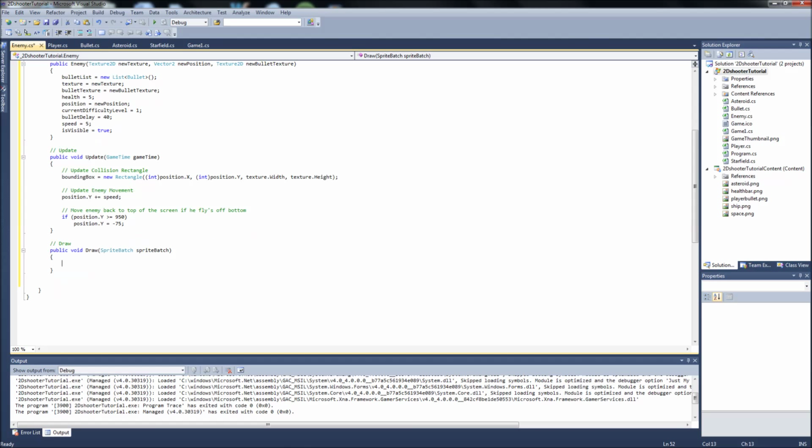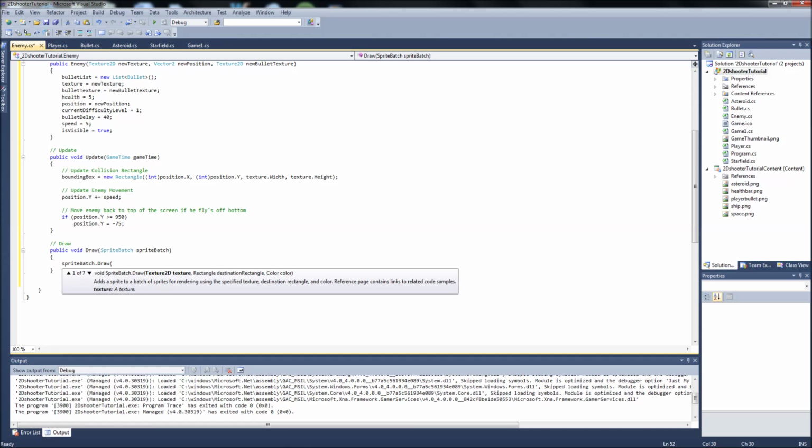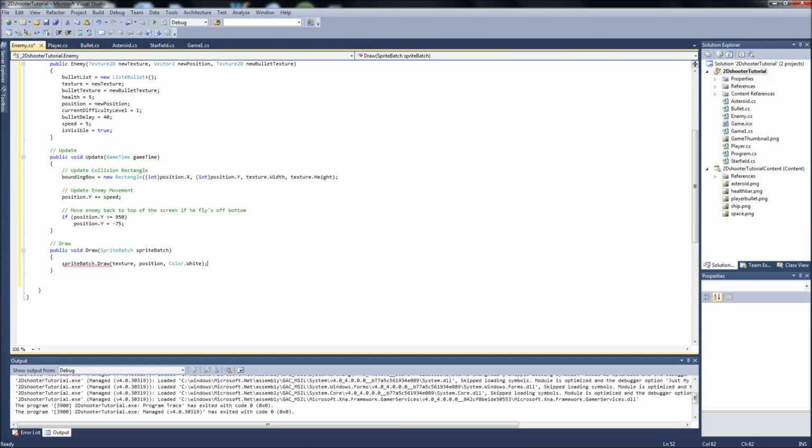Okay, and in our draw function, we're going to do like we normally do. We're going to say sprite batch.draw. We want to draw our texture of our enemy ship to the position that the enemy is at, and color.white. Our basic draw function like our other classes. And then we did create our bullet list, right? So then what else do we want to do in our draw function? So I'll comment this real quick. Draw enemy ship.